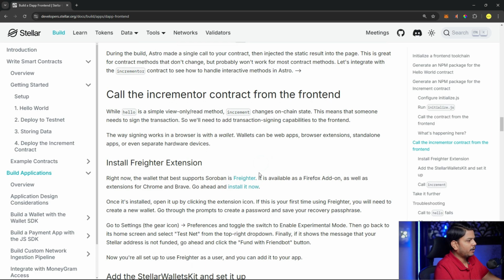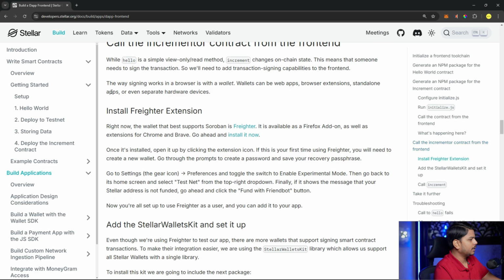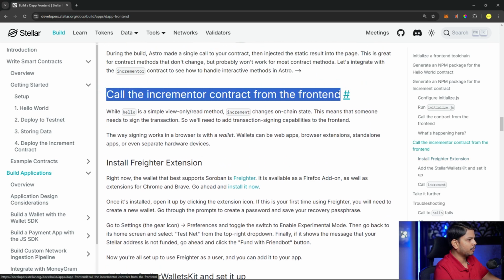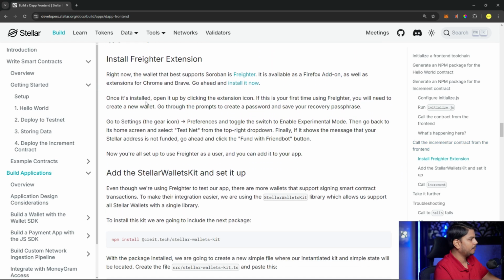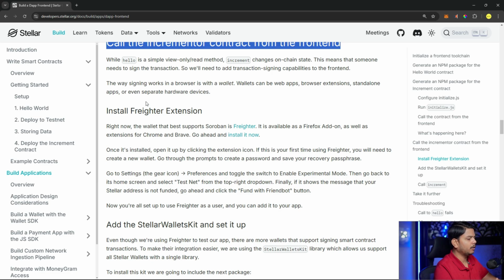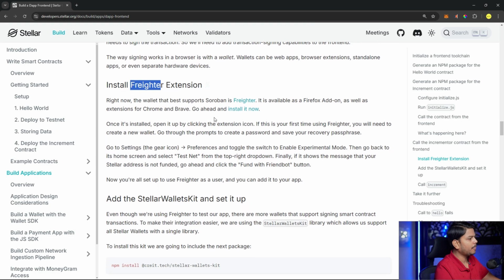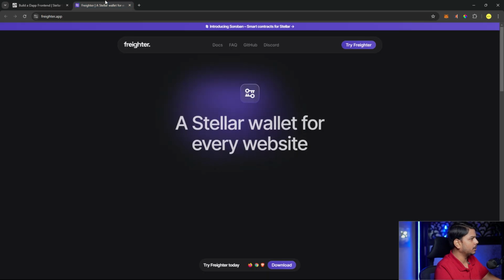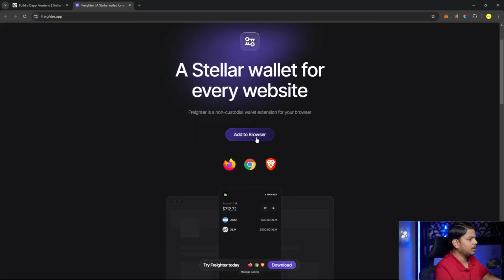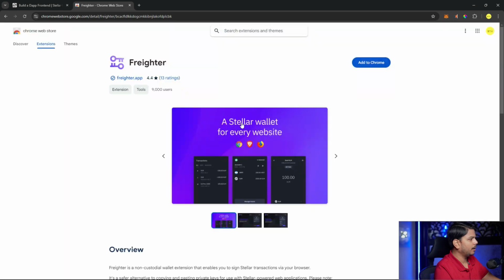In order to create the front end of our application, again we will be looking at the documentation, and you can see, call the incrementer contract from the front end. So we are going to see this part. In order to interact with our smart contract, we will require this particular wallet. So we will simply click on the install it now button, and then click add to browser. It supports your Brave browser, Chrome browser, as well as your Mozilla Firefox browser.